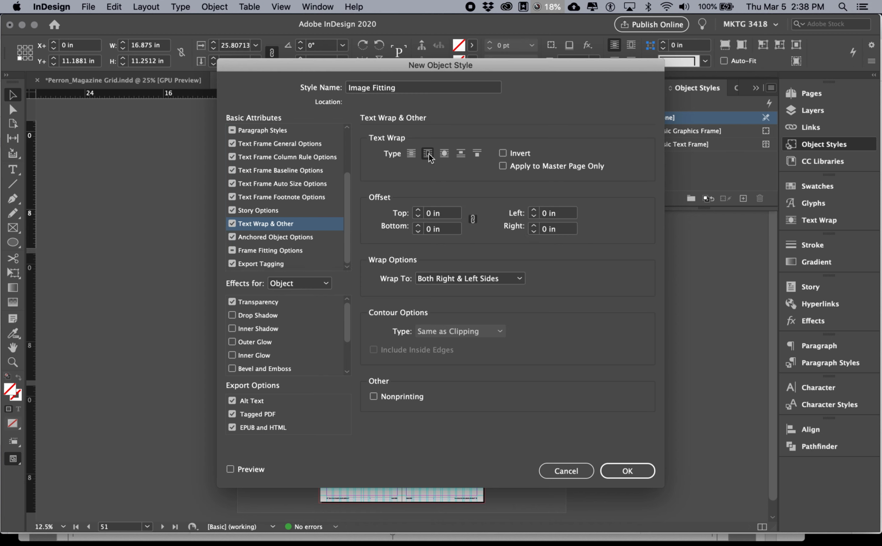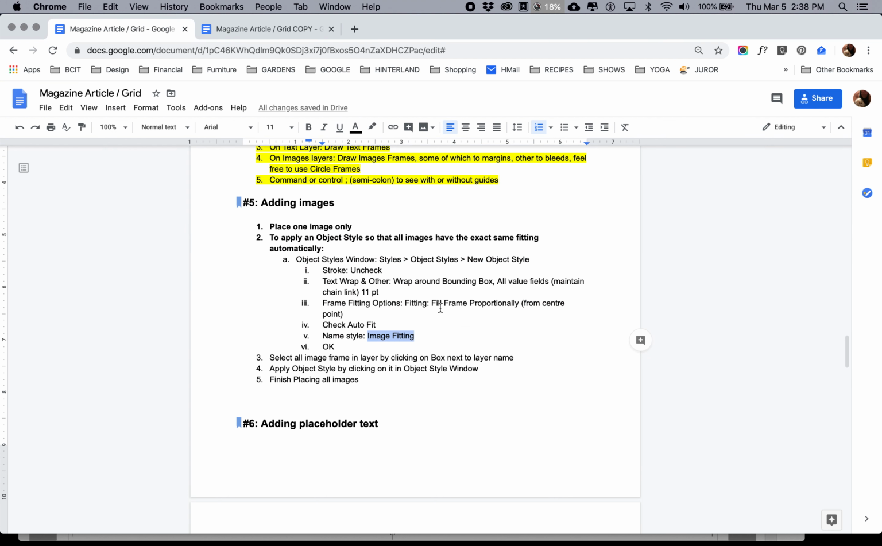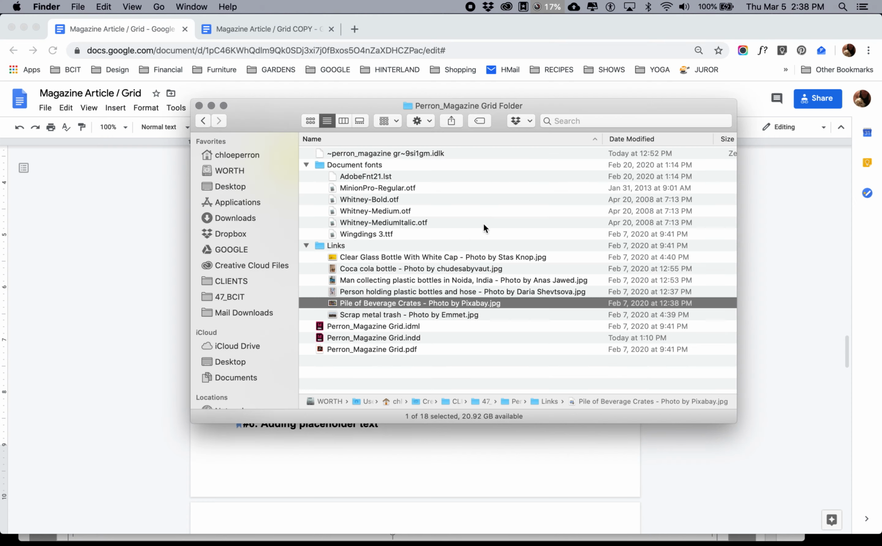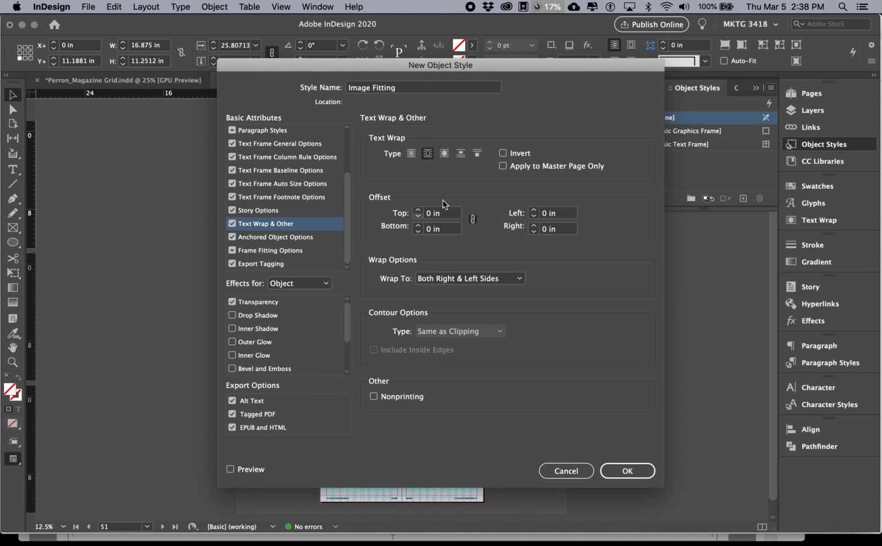So we're going to have that text wrap icon, but you always have to add some values in those fields. Otherwise, the text will just be right up against it, and there won't actually be any text wrap happening. So you have to add some values. I'm going to keep that linked, and I'm just going to copy and paste that 11 point, and that is based upon our leading.